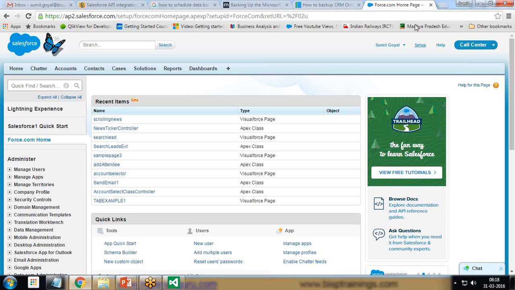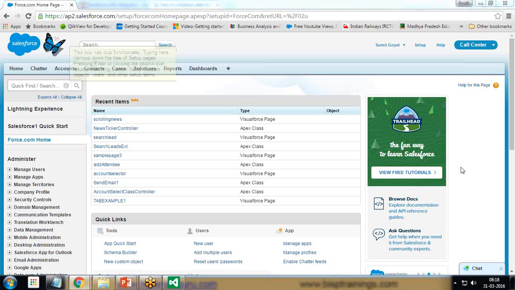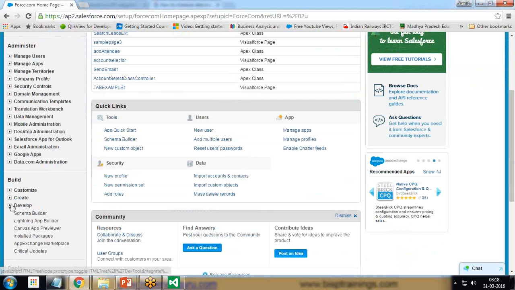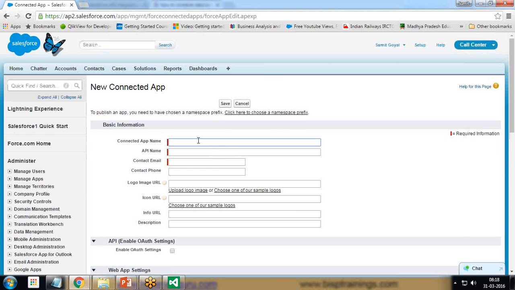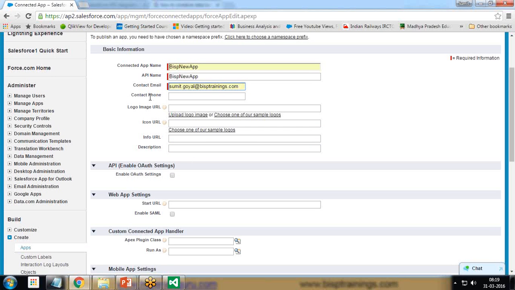Next, open your Salesforce account. Now here we are going to add a new application. So right click, Create, Apps, and here we have Connected Apps. Click on New to create a new connected app. I specify here BISP new app. Connected email, I'll specify my mail ID. Phone number is not mandatory, so we can leave it. Logo image URL is not required. If it is required, we can add it later on.